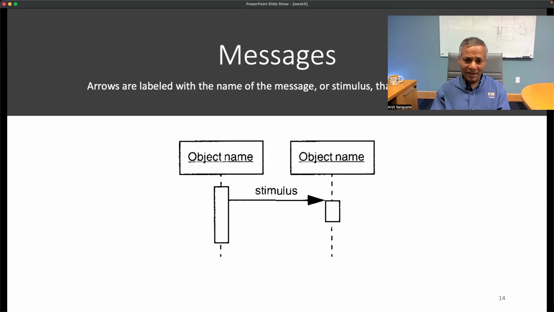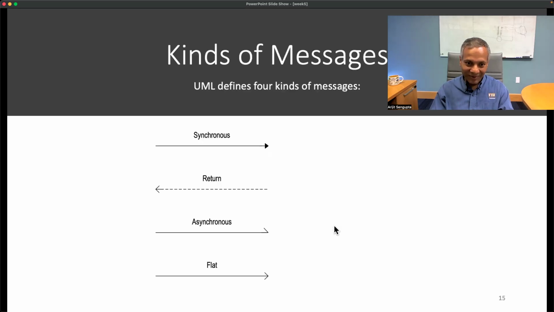So here are the messages. This is how you represent. So here is what I was talking about. This is the first object that got created. This object may have been created before, but we're going to start showing it on the timeline when it receives its first stimulus. So just by having it created, that's great. But in the diagram itself, when we send it the first message, that's when the object sort of comes alive.